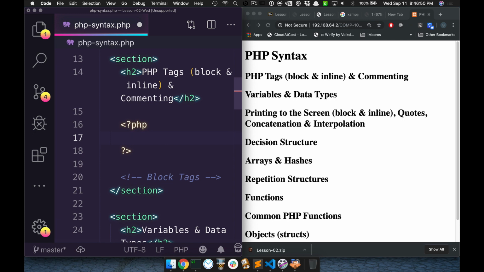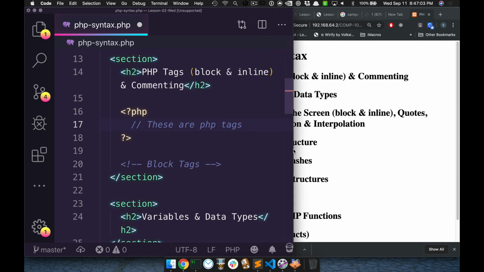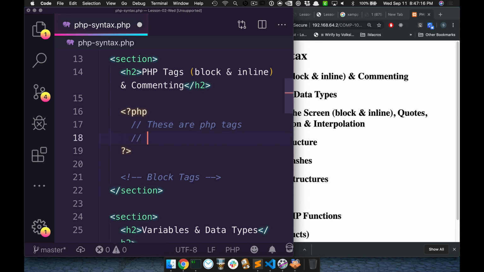Let's write a comment. These are PHP tags. This comment is a single line comment, even though my IDE is kind of wrapping it. I'll just stretch it out a bit so you can see. This is known as a single line comment. Single line because it only goes on one line, right? If I want to write a second line using the same syntax, I need to add another two slashes and say this is a second line, right?